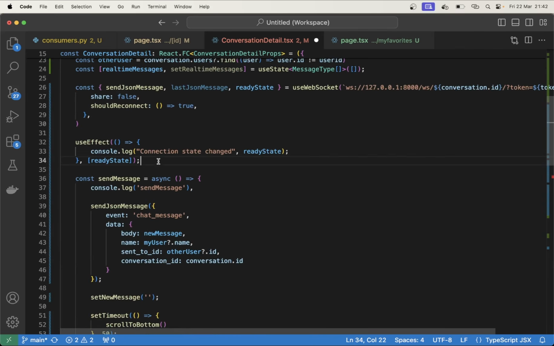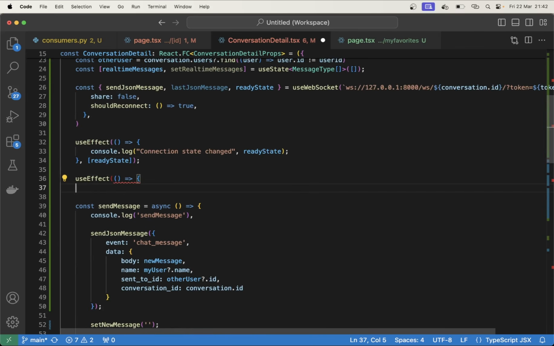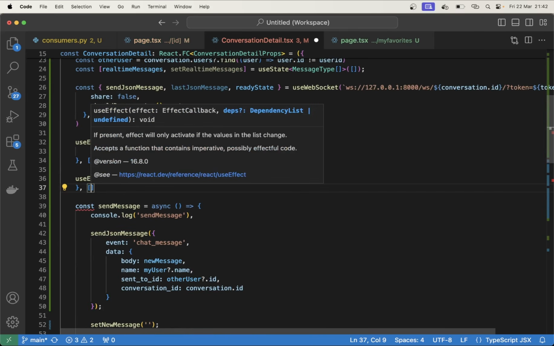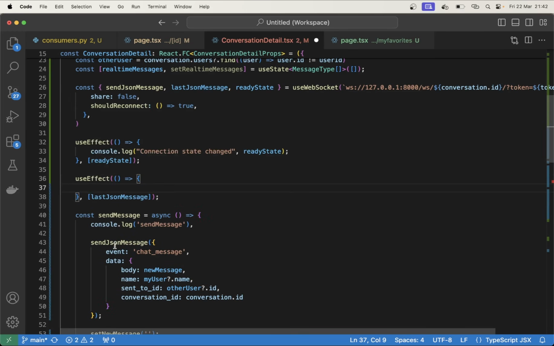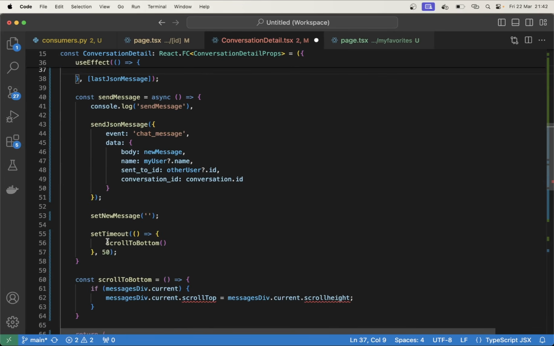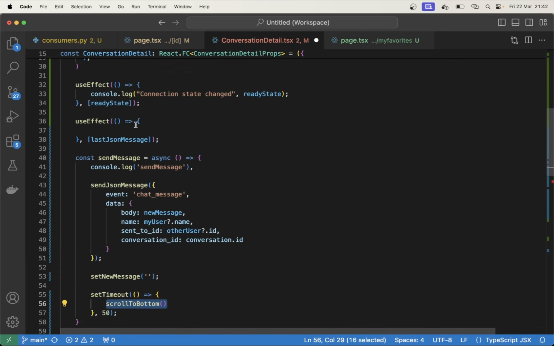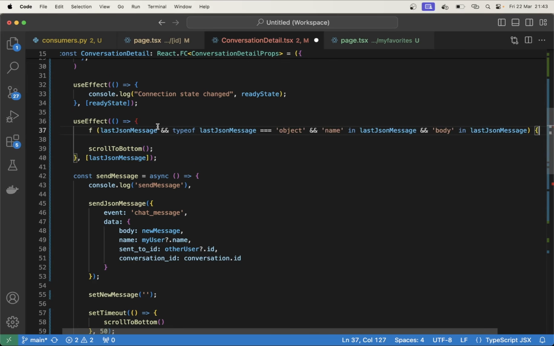I want to use one more useEffect. And this should have the dependency for this last JSON message. And every time that we receive a message, I also want to scroll to the bottom so that we are always on the bottom of the conversation. Here I want to check the message type and a few other things. So I have this long if statement here.